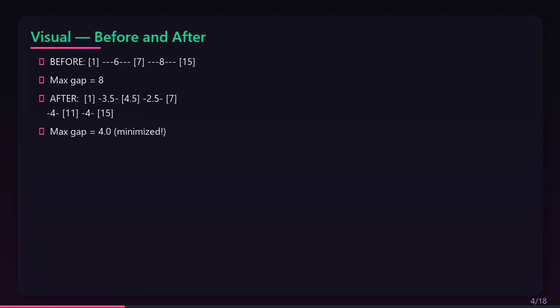Visualize it on a number line. Before adding stations, we have 1, 7, and 15 with gaps of 6 and 8. After strategically placing two new stations at 4.5 and 11, the biggest gap drops from 8 down to 4. We minimized the maximum distance. That's exactly what the problem asks.